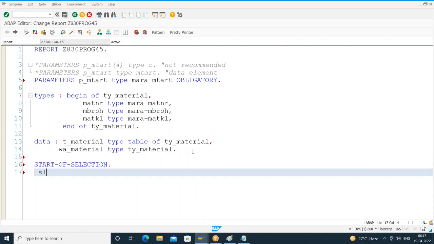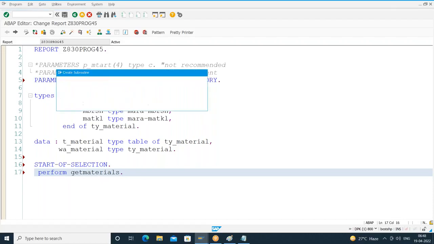Okay, I can directly write the select query like this here, but let us try to modularize your program. Try to break the program into individual submodules. So what I'll do, I'll just call one subroutine, perform get materials. Understood? I can directly write the select query here, but I'm trying to modularize my program so that the maintenance will be easy. Okay, so I'll double click on the subroutine.